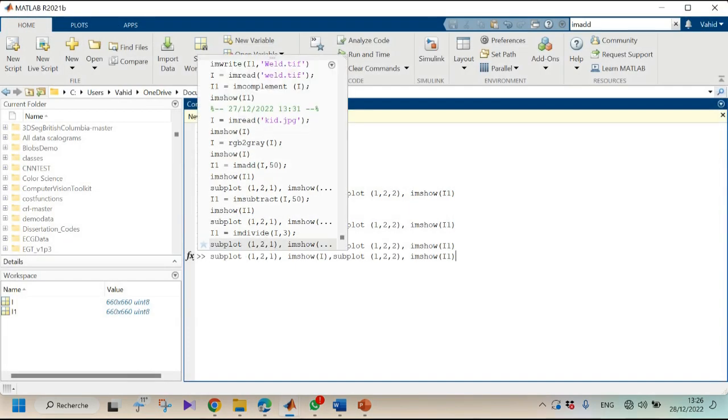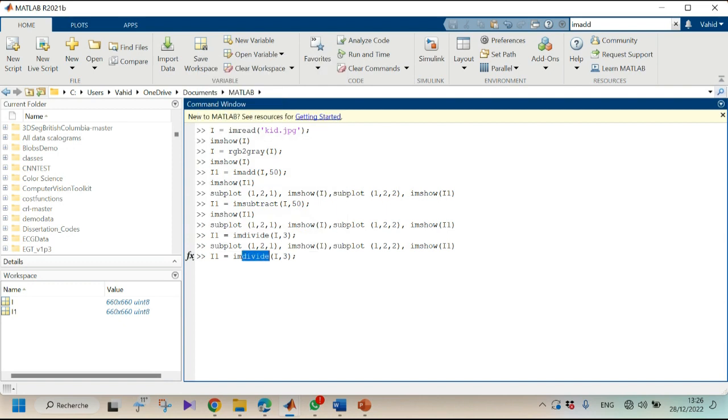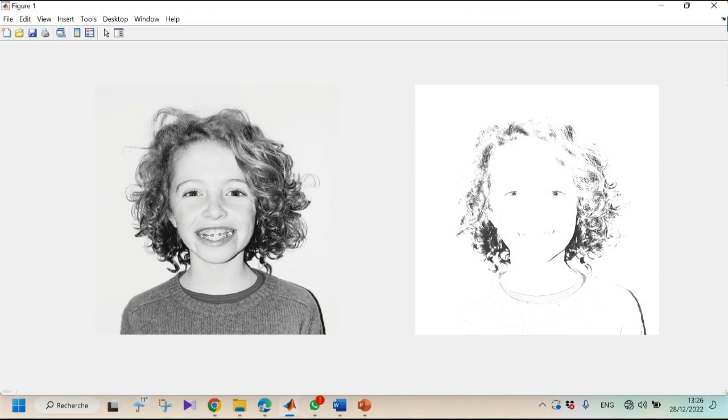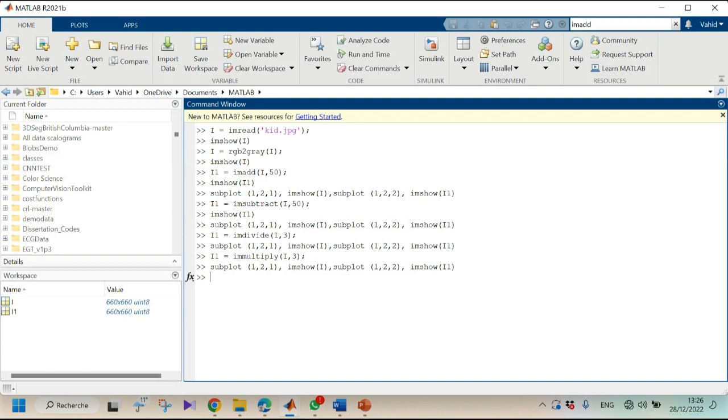An opposite to this, so it can be im multiply. So I change this part, multiply, sorry, im multiply I and 3, and if you show it, you will see that it is pretty brighter. All right, so these are just some functions that you can use for your photos if they are pretty bright or pretty dark.